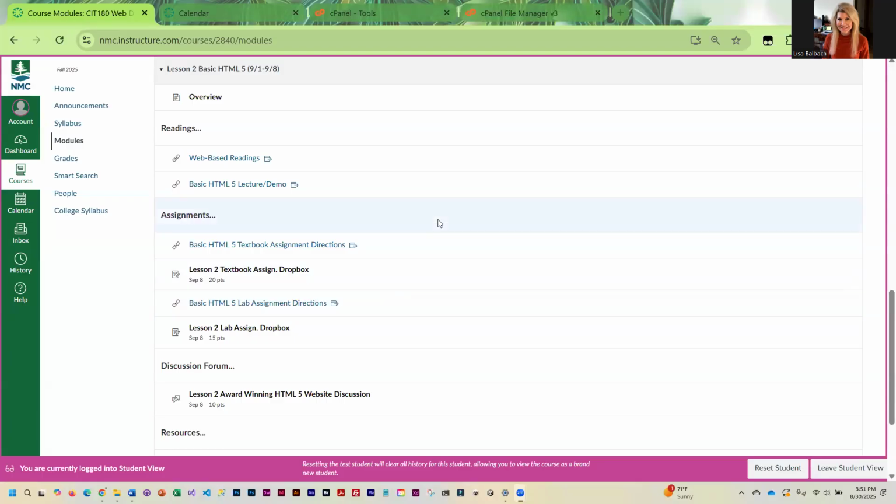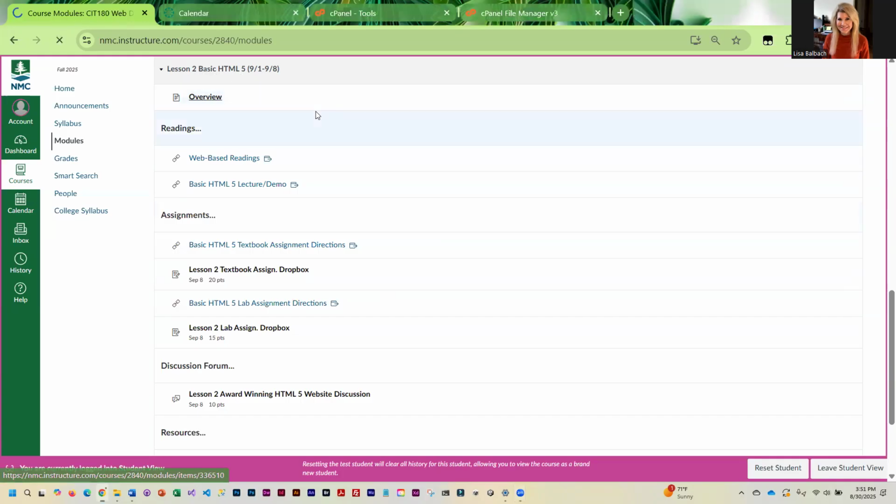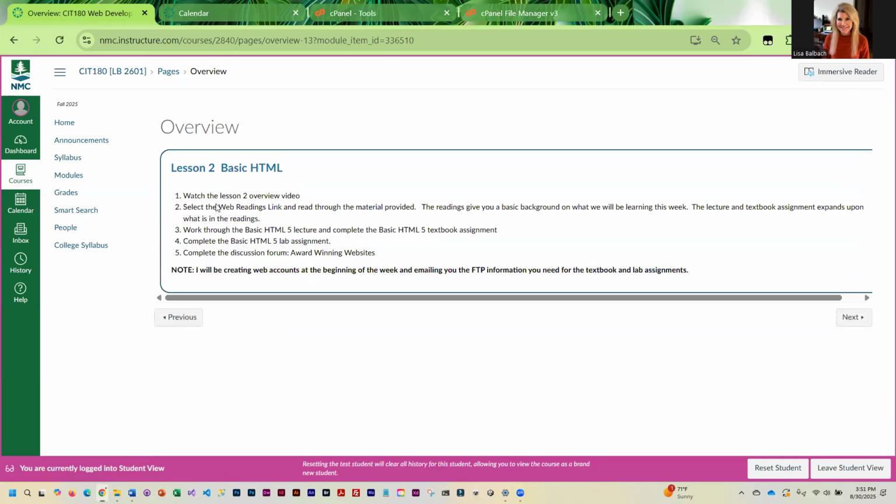So for week 2, we are going to get into creating some pretty basic web pages. We're going to go through basic HTML5 tags. Tags are also called elements. And so you're going to go through the web readings first, then you're going to go through the lecture, and then you can work through the textbook assignment and then complete the lab assignment.